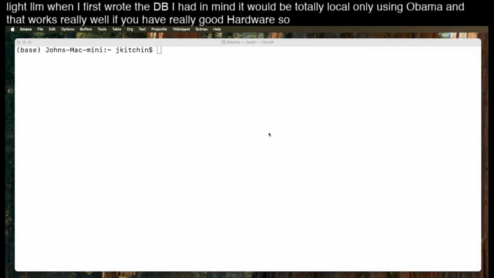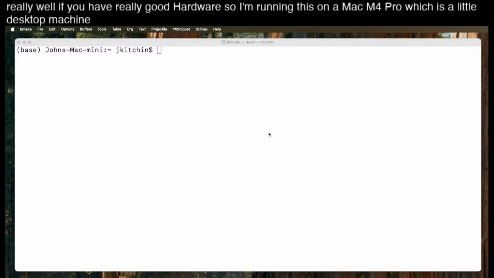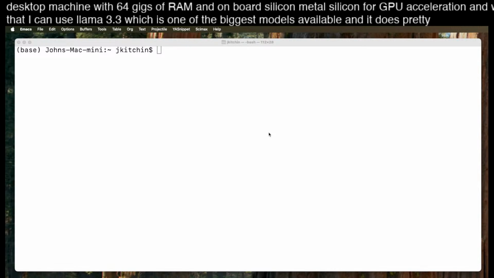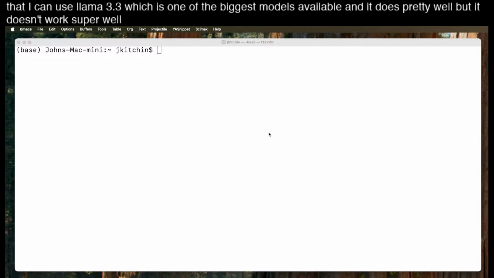So I'm running this on a Mac M4 Pro, which is a little desktop machine with 64 gigs of RAM and onboard Metal silicon for GPU acceleration. And with that, I can use Llama 3.3, which is one of the biggest models available, and it does pretty well. But it doesn't work super well on my laptop, which only has 24 gigabytes of RAM.